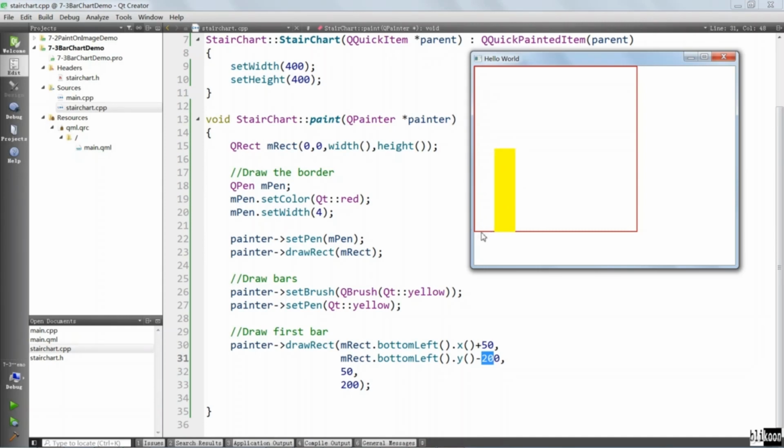This is one way I chose to draw this. You could choose whatever reference you want. I chose the bottom left, but you could have easily chosen top left here, top right, or bottom right like this. Any of these points would have worked in the same way. Now we have our first bar.